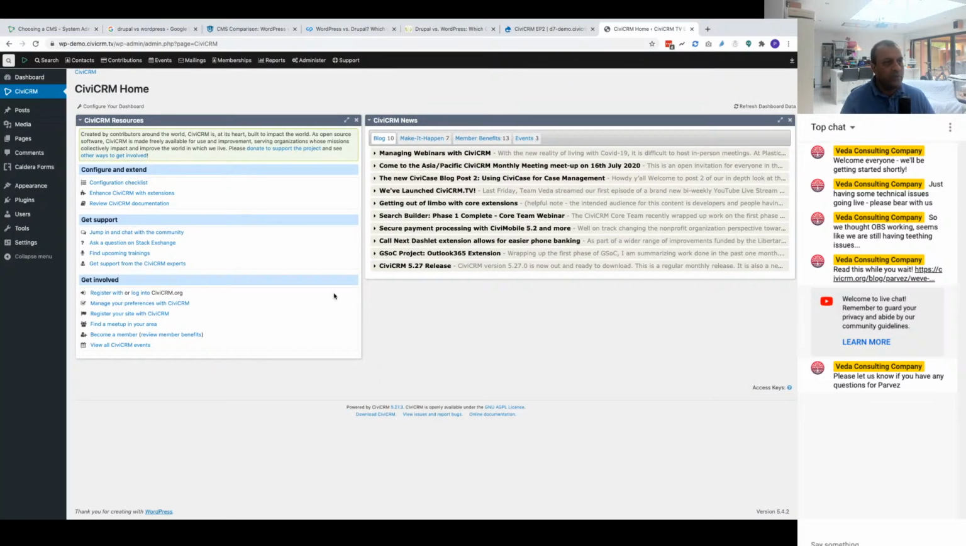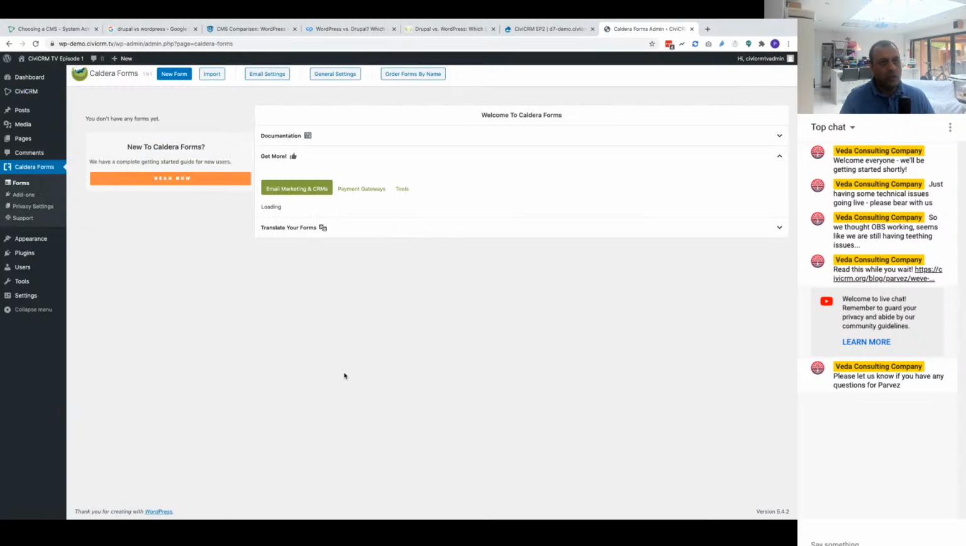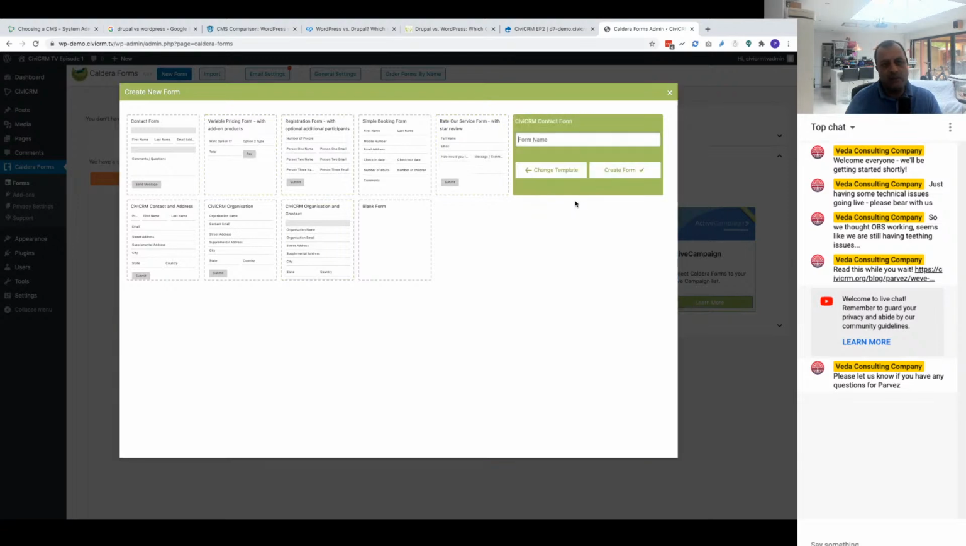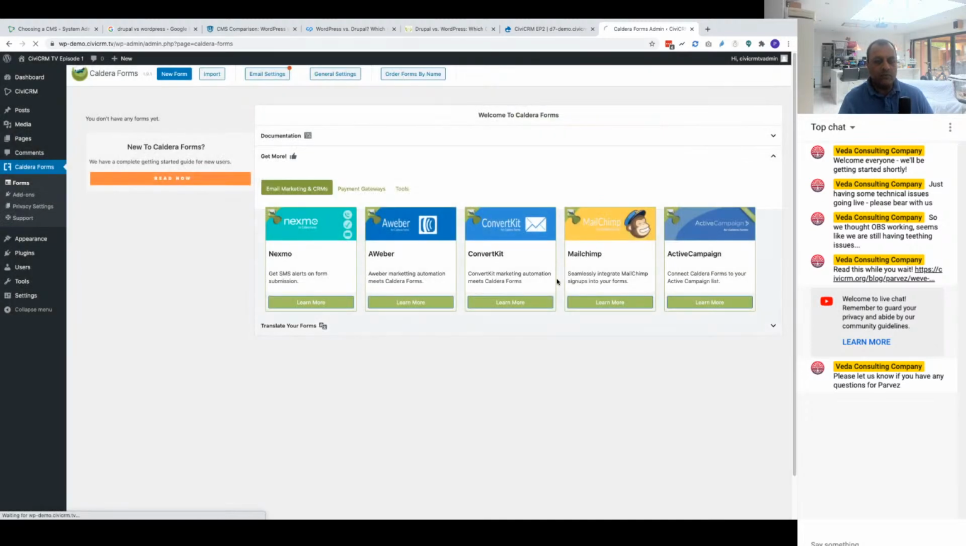So here's my WordPress demo. I'll go to Caldera Forms and Forms. I'm going to go New Form. So ignore all that stuff. And this is much better, right? So I've got some templates. I can see some examples. I will do the contact form, which is pretty much the same as what I gave it, and the form name. I'm going to do that. Let's create that form.